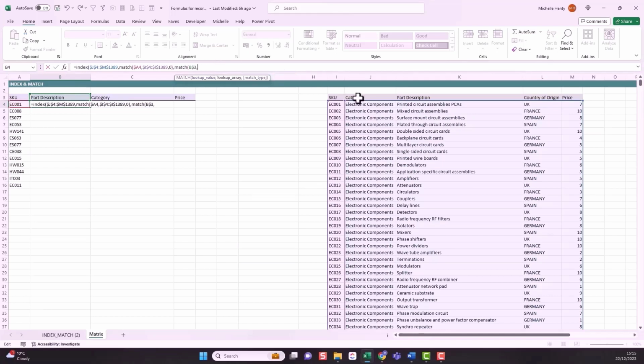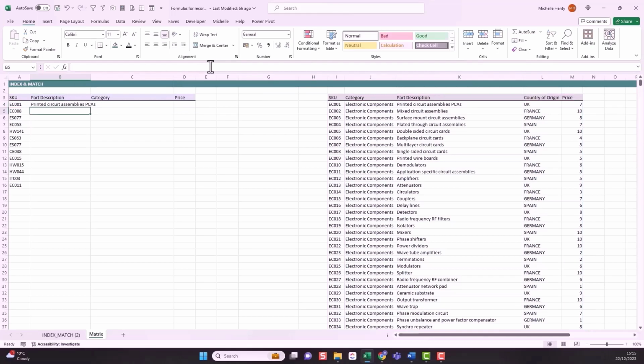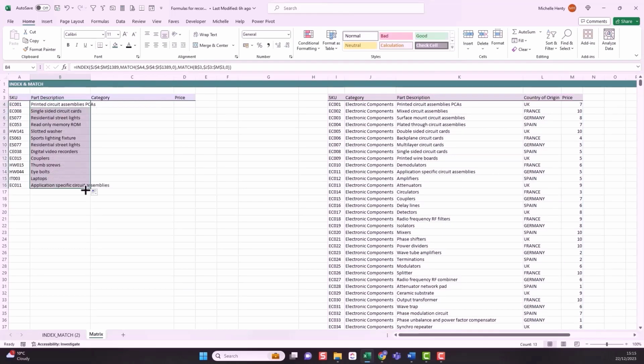Comma, lookup array, all of my headers. And again, my country of origin isn't over here, but it doesn't matter. If it can't find it, it's just going to ignore it. F4, comma, 0 for an exact match, close bracket on the match, and close bracket to the whole formula. And again, drag it down. So I've got my part description first this time. Got my categories, they all look good.